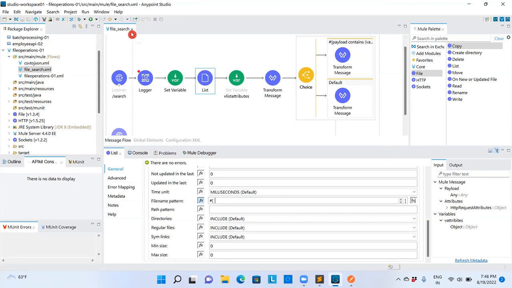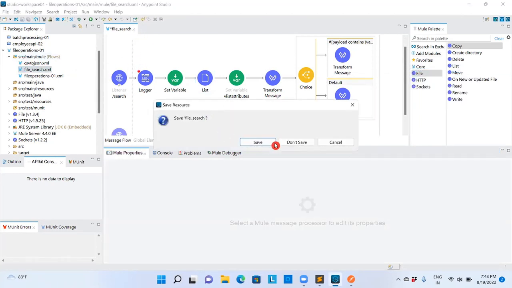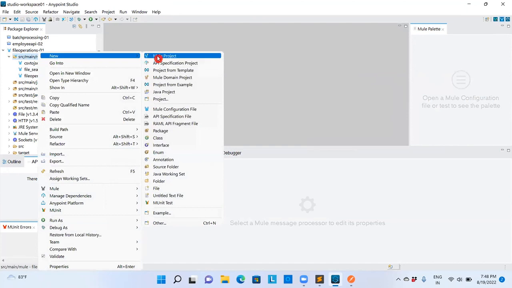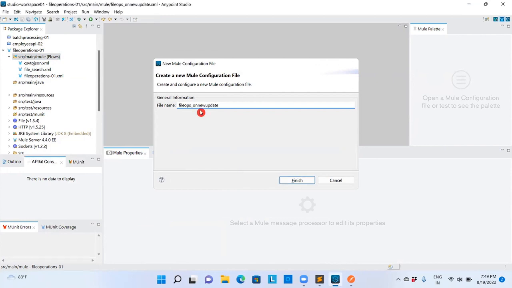Okay, so I stop this execution. I'm closing it without saving. Then today we are going to see one more thing, that is the file update operation.